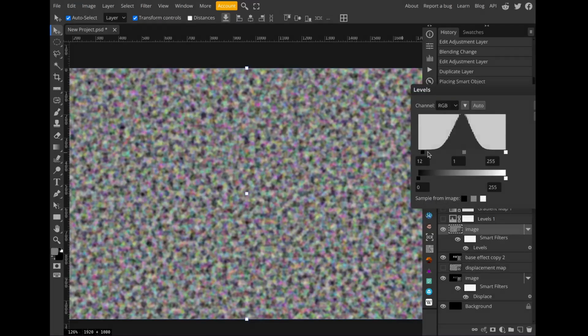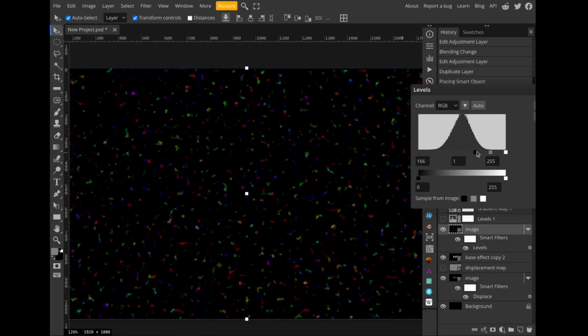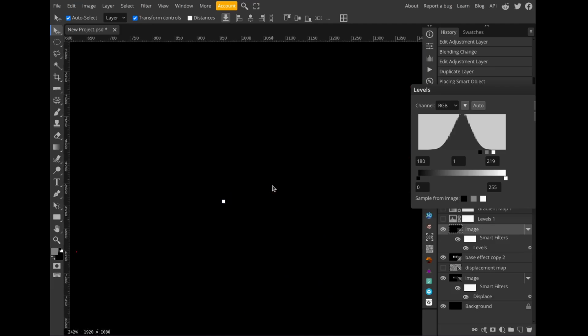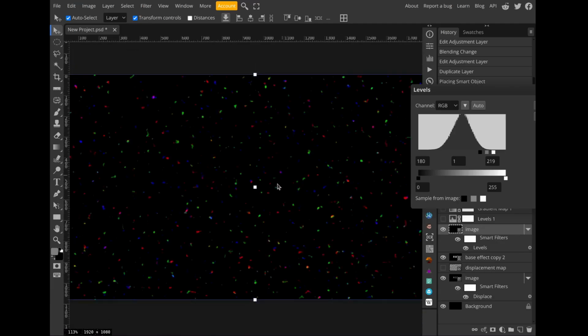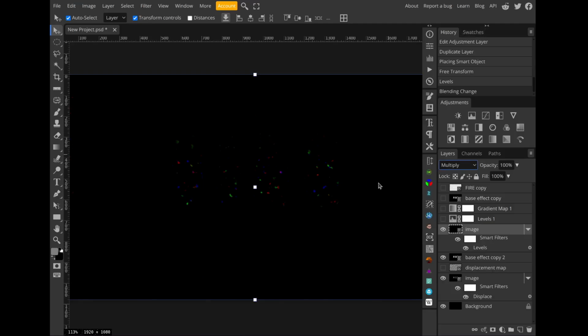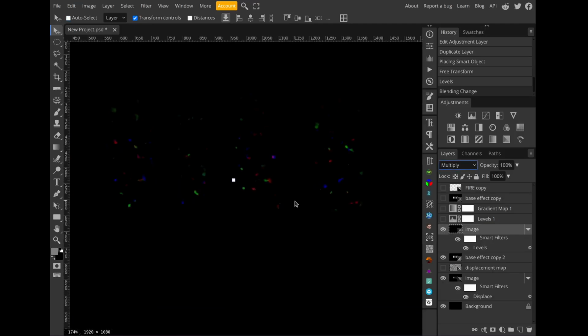And now I'm going to just take the black slider, move it far to the right, and take the white slider, kind of clamp them close together, and you see we have a sort of ember-like pattern. I set the blend mode to multiply so that it's isolated to the white areas of my base effect.